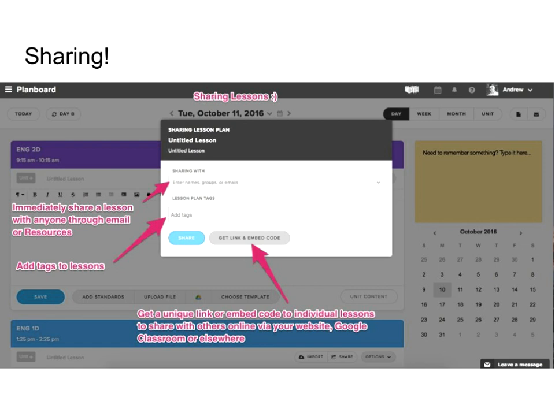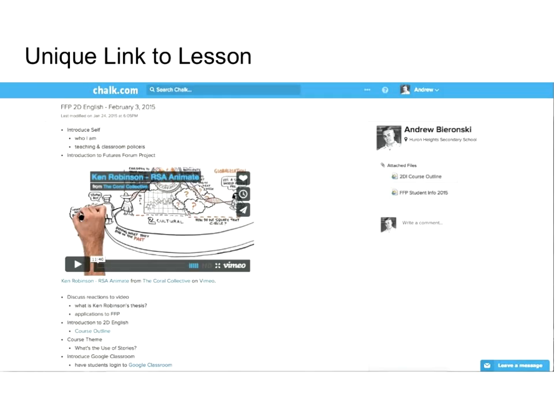Anyway, in here for the sharing option, if you click on get link or get embed code, it will give you a unique link to that specific lesson that you can share with anyone. If they click on it, they can see that lesson plan. They can't edit it. The embed code, if you run a classroom website, you can get a unique embed code to put into your website. Instead of being just a link, someone can see the full lesson plan embedded on your website, like a box where they can see the lesson plan right there. It's another nice feature, and again, it's for each unique individual lesson plan.